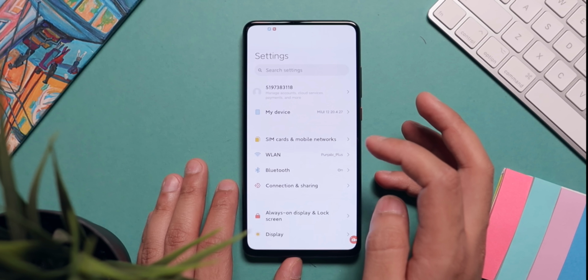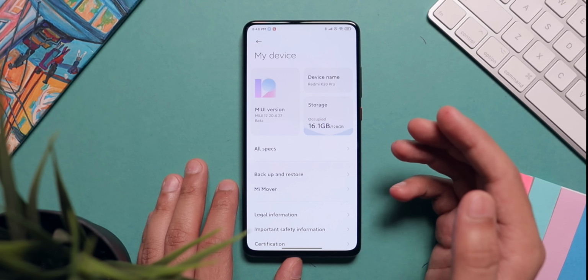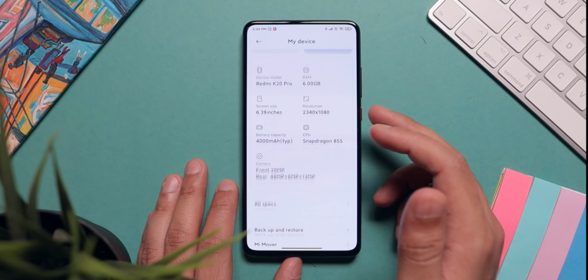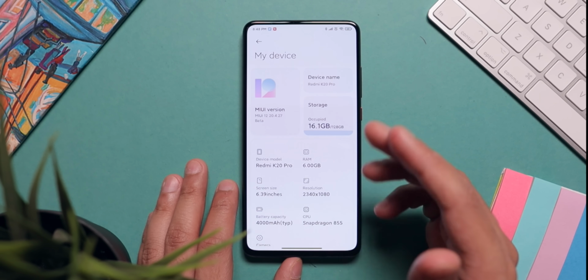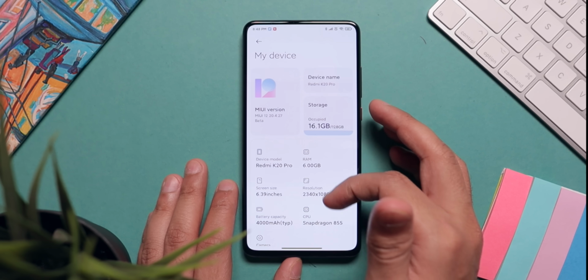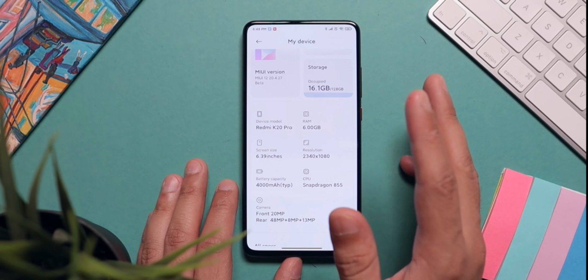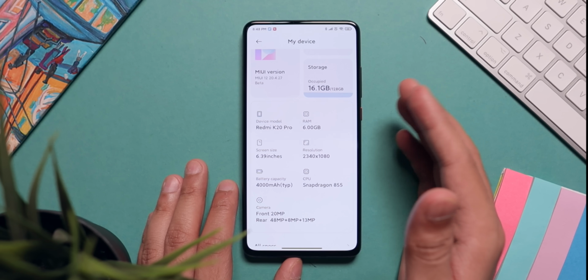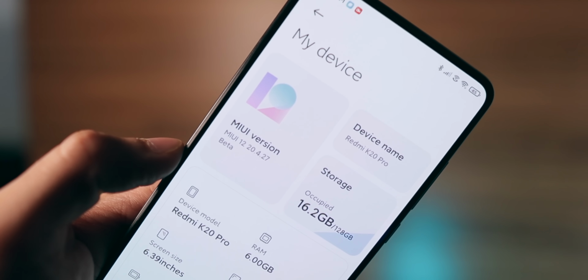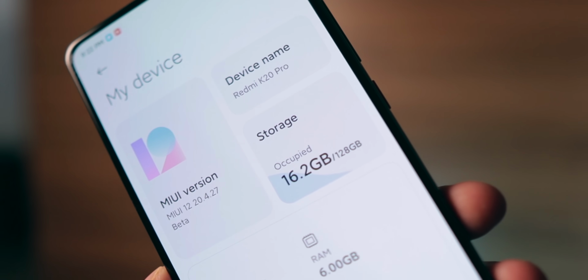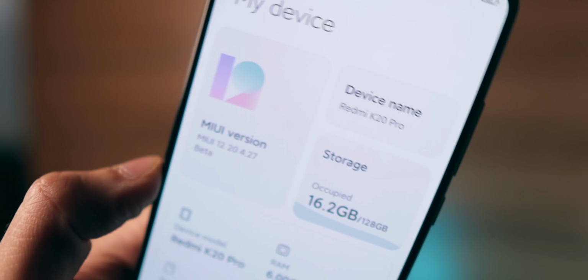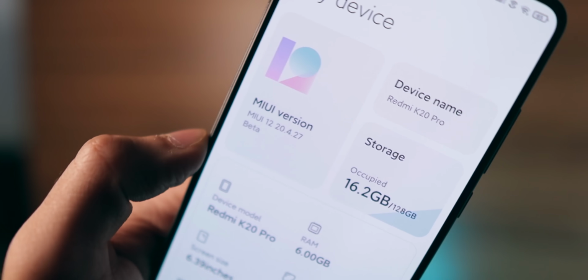Okay, now the next thing that I want to talk about is data visualization. Once you go to settings, my device, you can see that the my device page has been changed completely. The data is shown to you in a way better way, and this is across MIUI 12. All the data is shown in a better and more readable format, and Xiaomi has adapted material design over here. So everything looks really modern, really good.